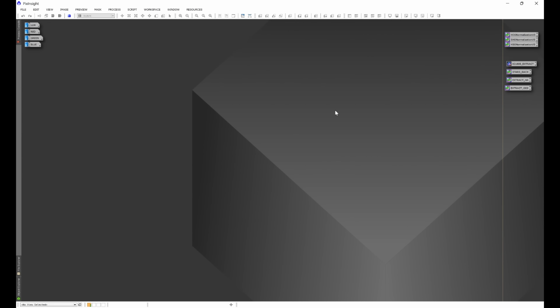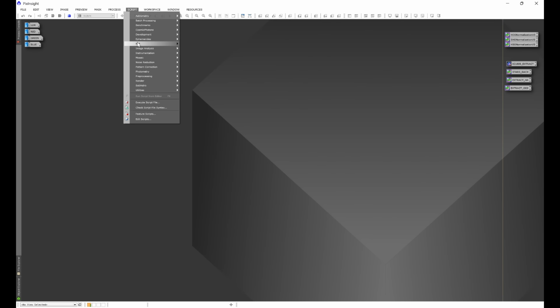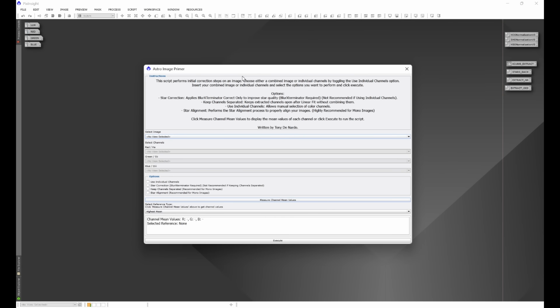Now, as always, when we're processing an image, we want to start with the corrective work first. That sets the stage for stretching and finally beautification. Now to get started here, what I'm going to do is go into Script, HLP, Astro Image Primer.